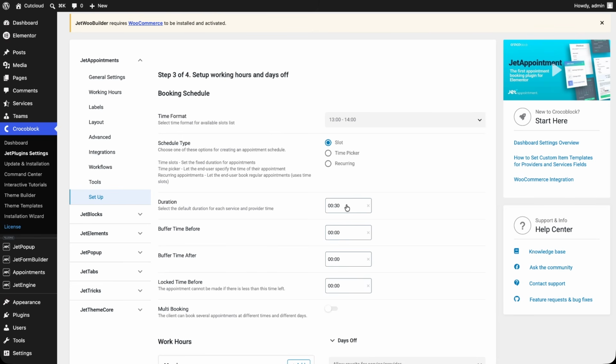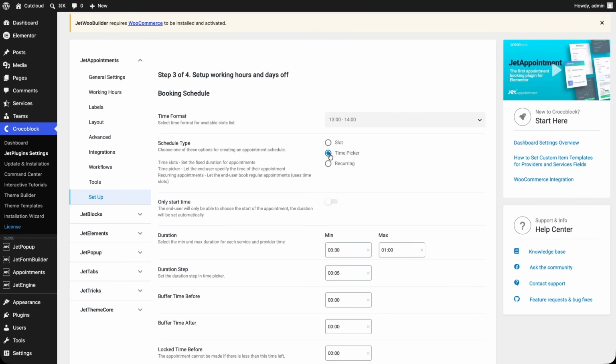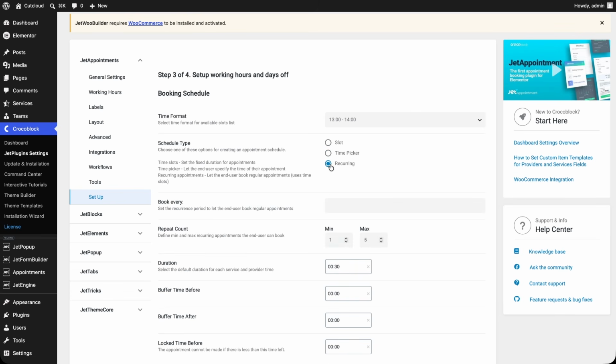The first option is schedule type, and you'll see 3 different approaches. For a coach or therapist, slot is almost always the right choice. Instead of typing their own appointment times, clients simply choose one of the available time slots generated by JetAppointment. Time Picker gives clients much more freedom over selecting a time, which is useful for some booking scenarios, but usually isn't the best fit for private coaching sessions. Recurring is intended for appointments that repeat on a regular schedule, such as weekly classes or ongoing meetings. That is not what we're building today, so I'll keep slots selected.